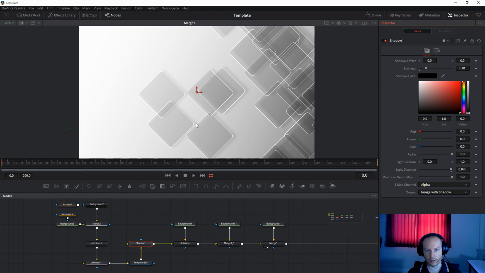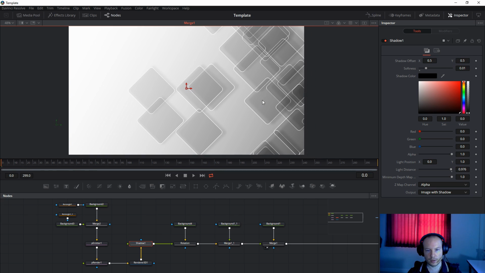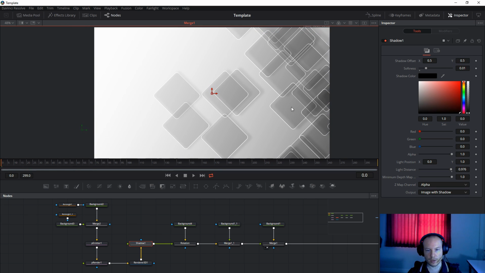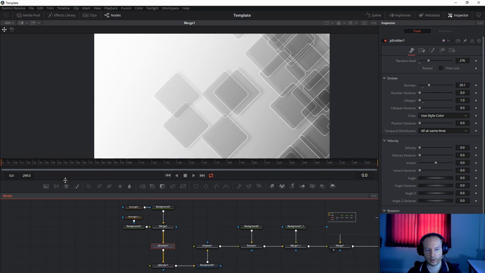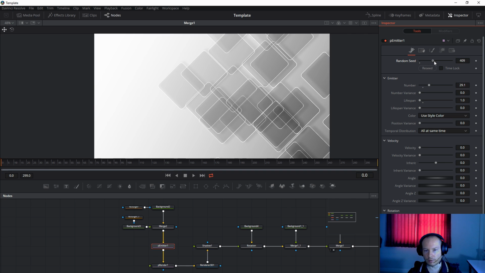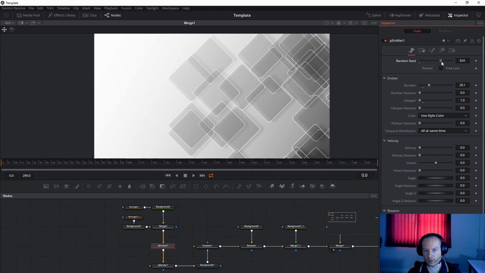I like it with the shadow. It's a little bit nicer because it gives more depth. But this is basically it. To change it, all you have to do is change the random seed, and it will keep changing the design.